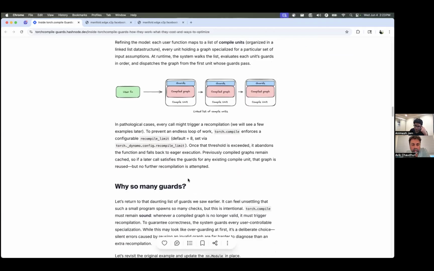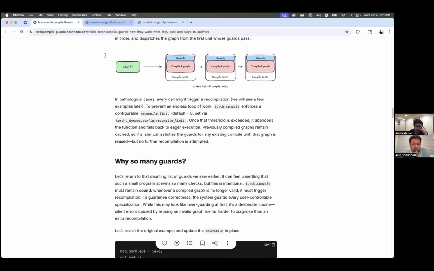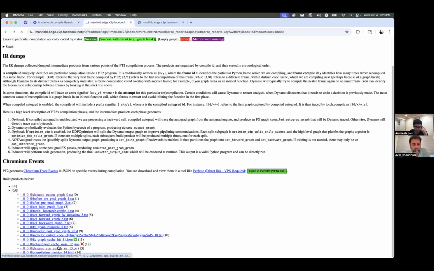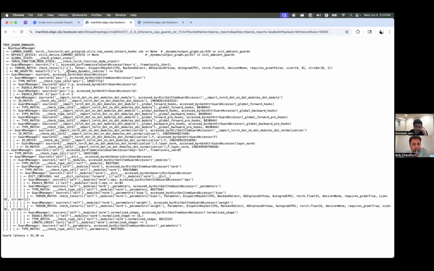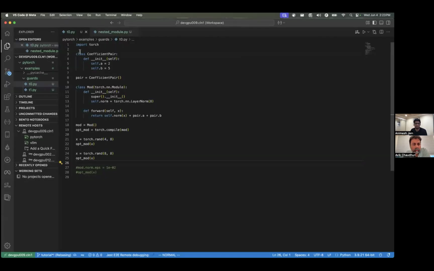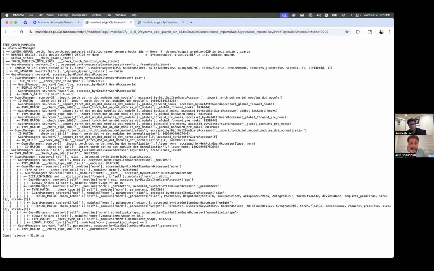Now, I alluded to this before. If we look at the guards, there are so many. And this could be quite unsettling because our program was actually quite small. Our program was this, and it has these many guards. So why? Why so many guards?